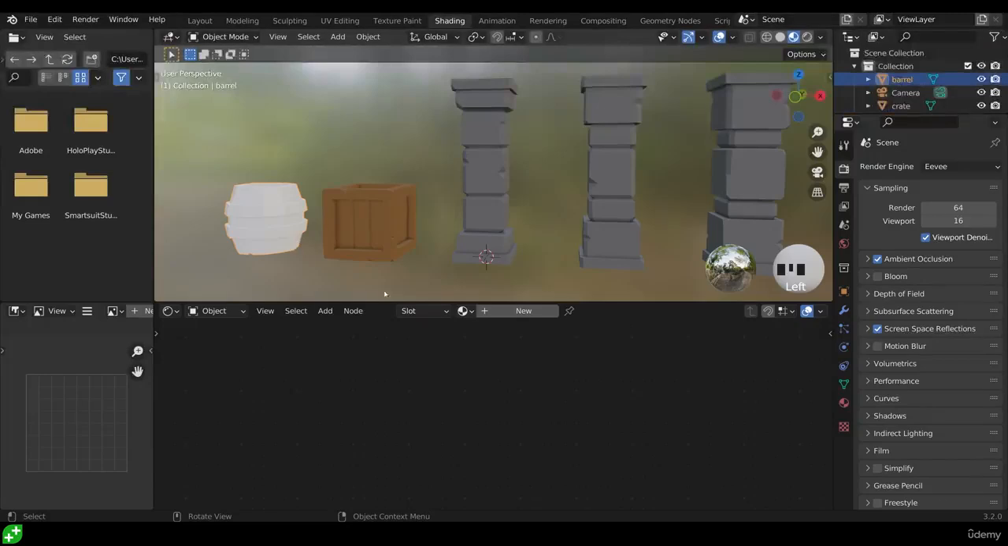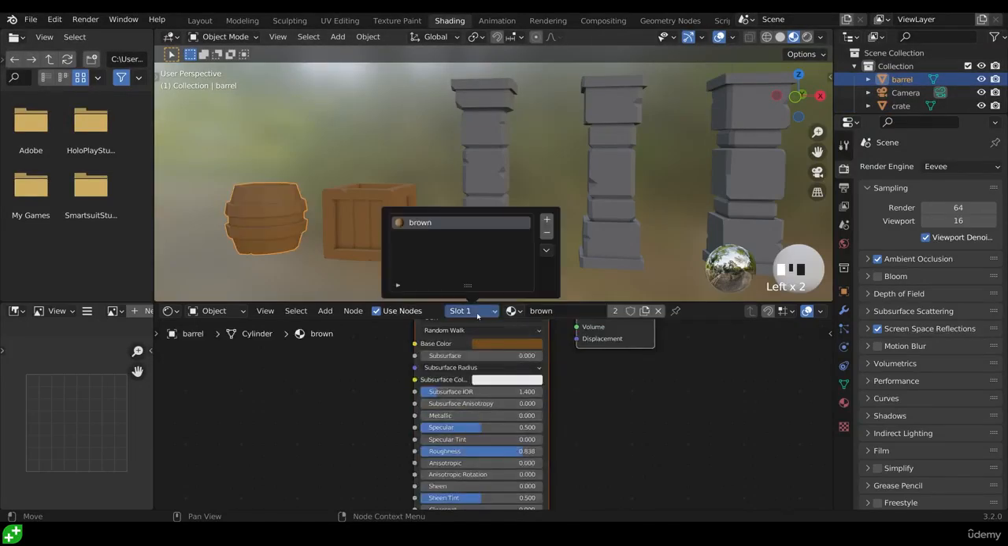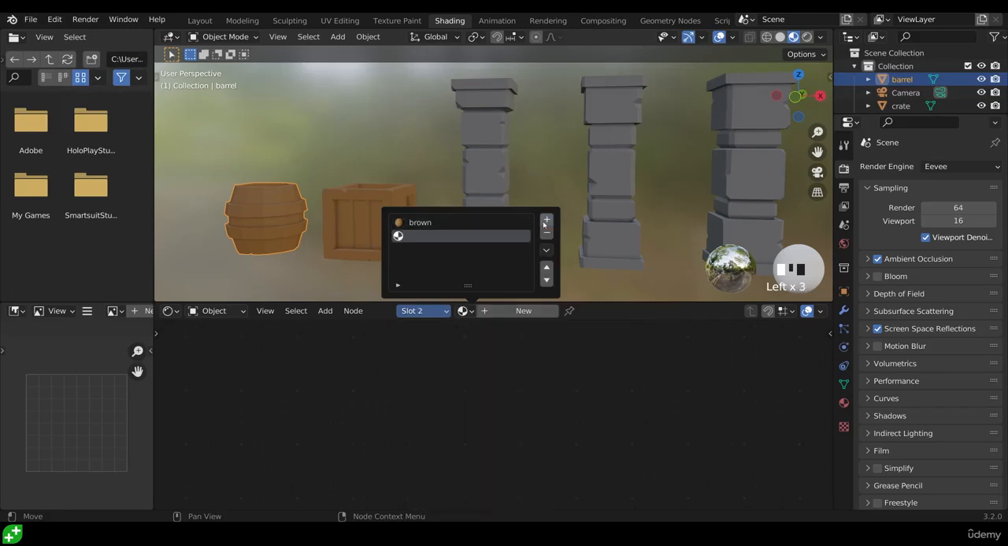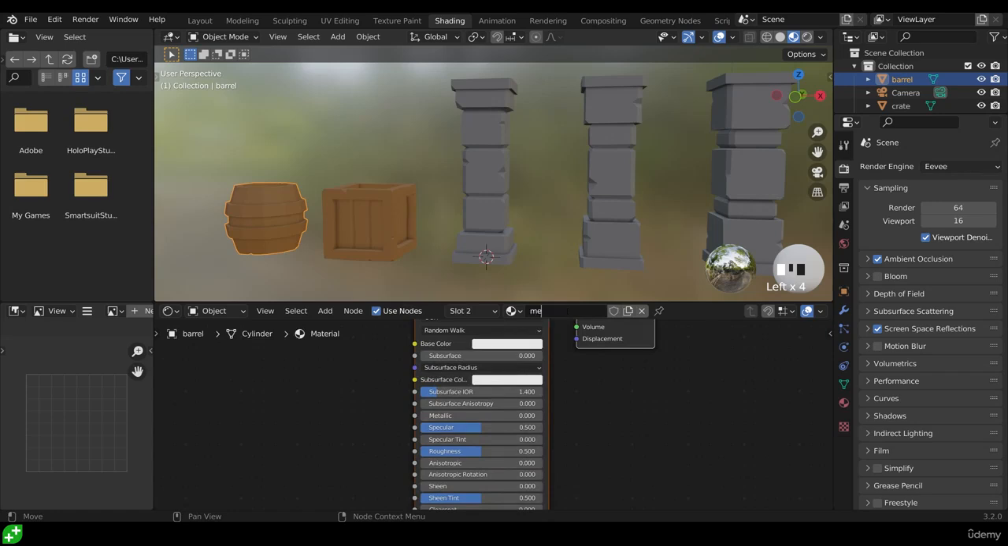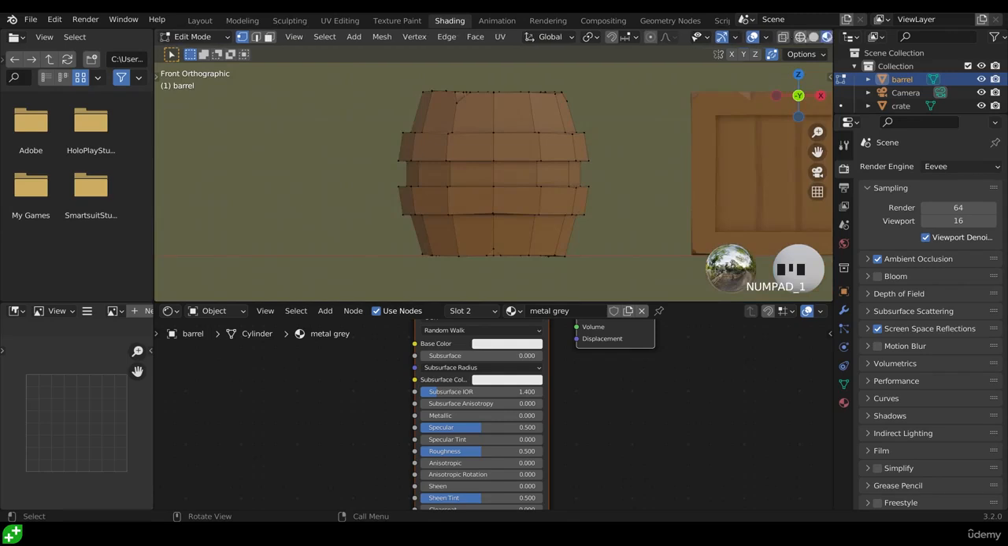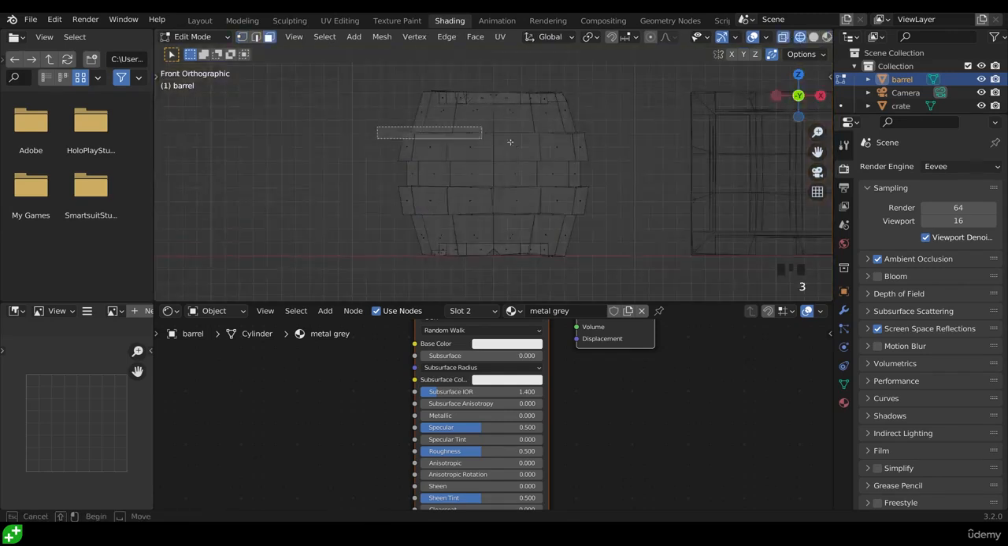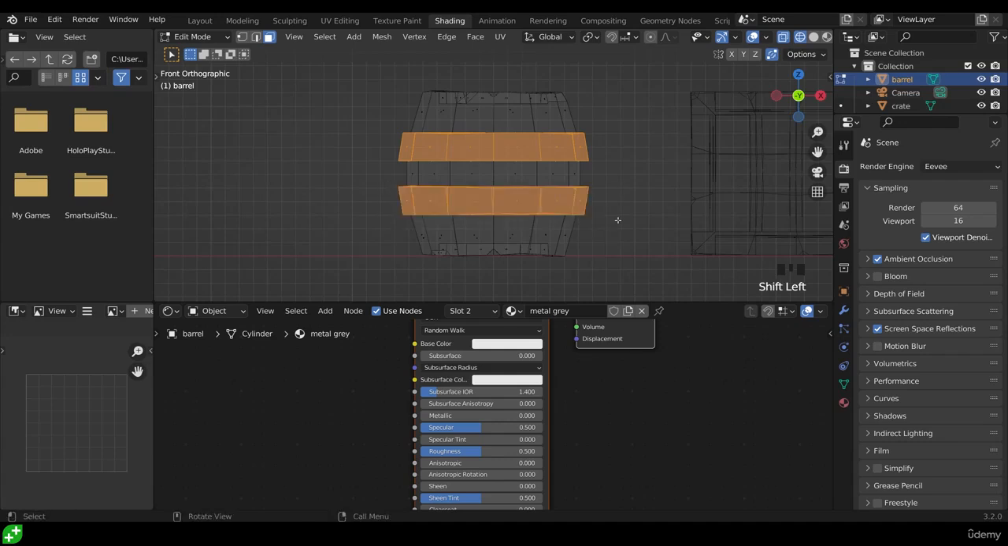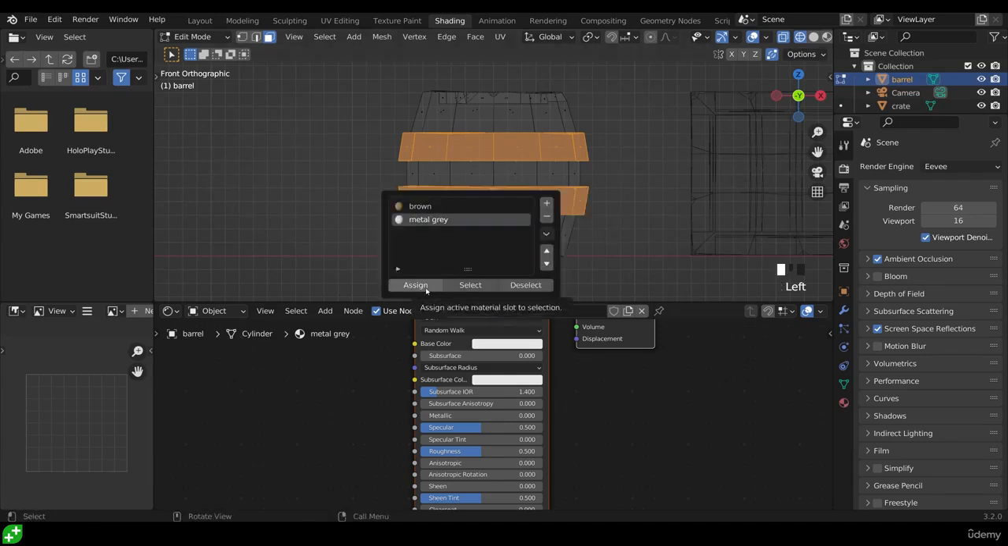Okay, so I'll select my barrel, and I'll start by giving it the brown texture, which all looks fine. Then I'll come to the slots here, add a new slot, and create a new material for that slot, and call it metal grey. But obviously that's having no effect because we need to go into edit mode and choose the faces we want to assign. I'll zoom in on my object, go to front view and wireframe mode, and select these faces and shift box select these faces. Now I can come to the slots and click assign.